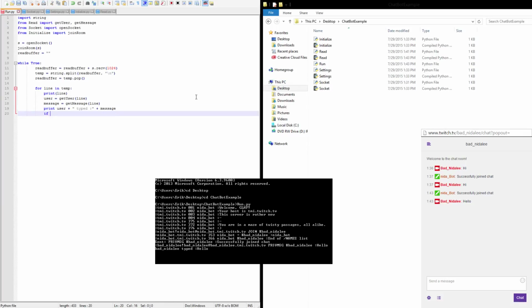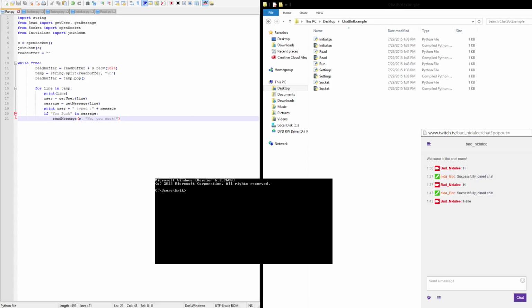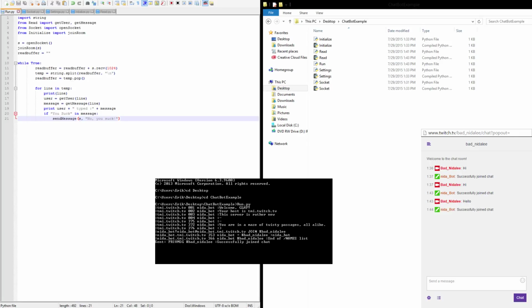What we can do now is say if you suck is in message, send message along the socket, no, you suck. Ta-da, boom. Let's cancel this program with the Control-C. I guess I can't do this because I suck. I forget how to cancel things in the command prompt, but it doesn't matter. Let's just reopen it. I'm stupid. Desktop, cd chatbot example, and then run. Takes a very small amount of time.